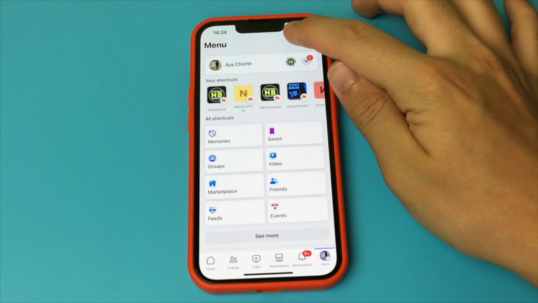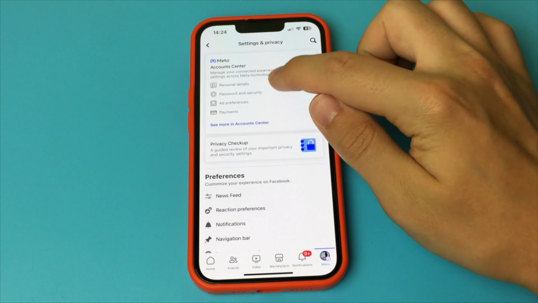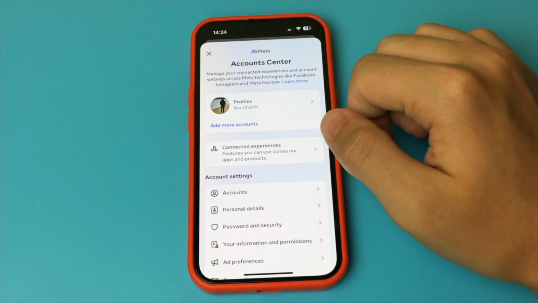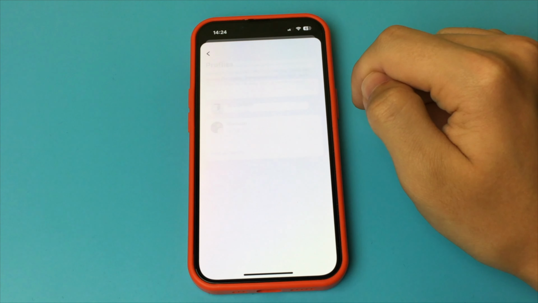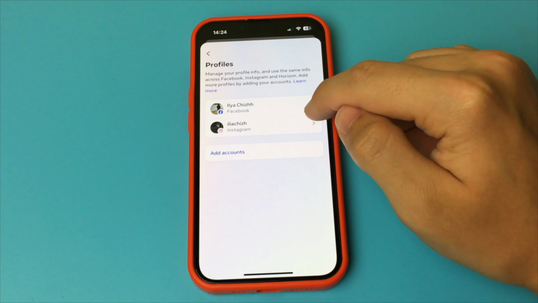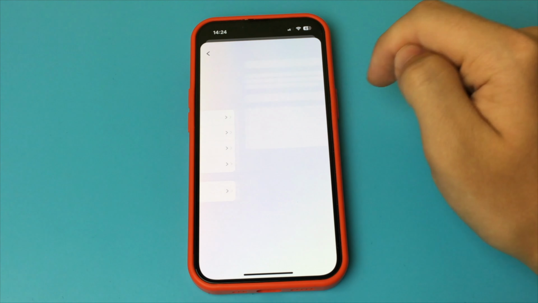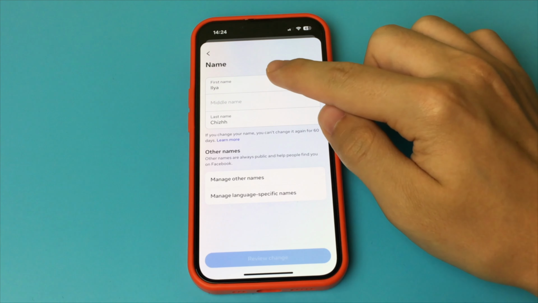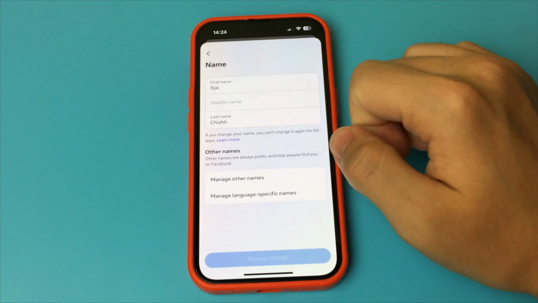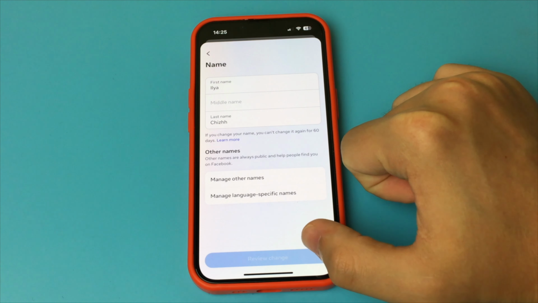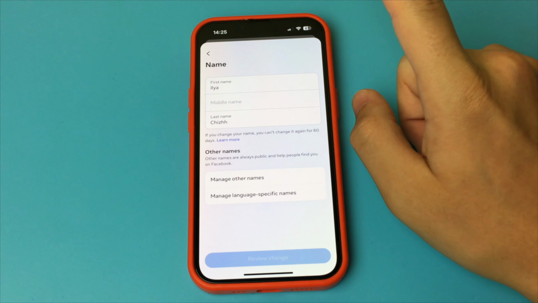It's very simple. First of all, I would advise you to download the application because it will be easier to change your first and last name through it. Download the application. After that, open it and press Menu. Then open the settings by clicking on the button with a gear or the item Settings and Privacy. Then select Account Center. Wait a couple of seconds.